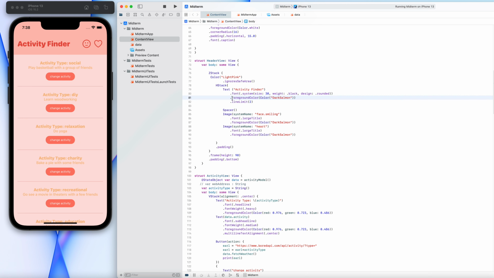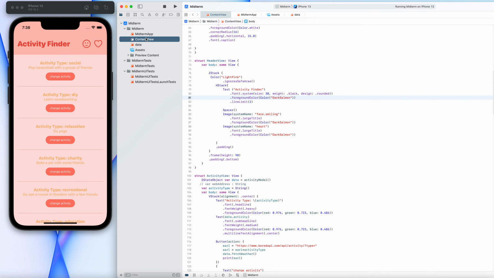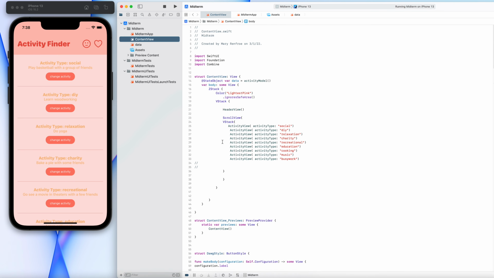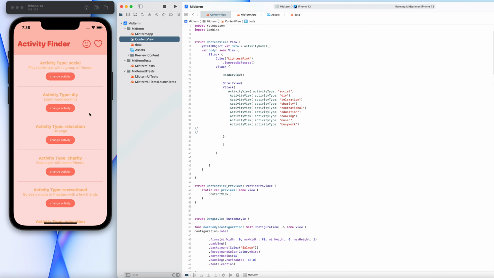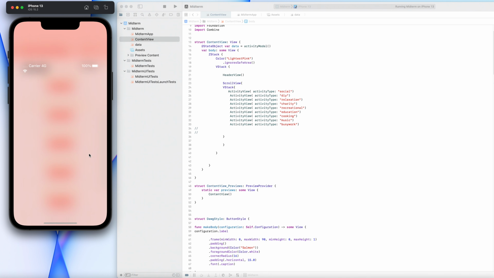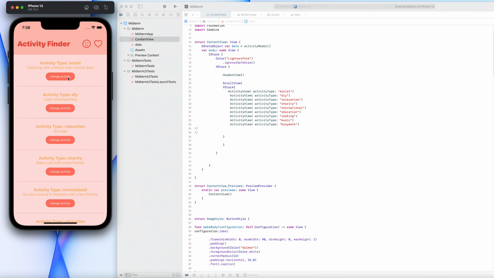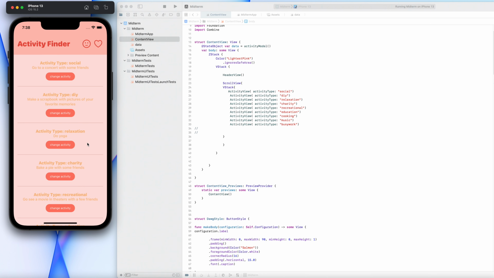I also utilized custom colors, which you can see in my assets. So I have all my color palette right here. And then going down, I have a VStack of all the different activity types. And basically when you click a button, it'll change the different potential activities, and they're sorted by types.